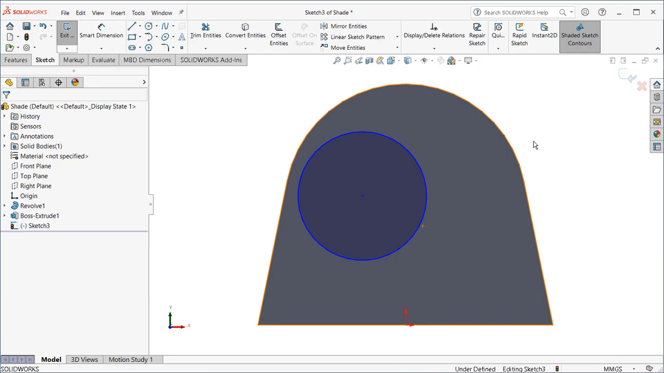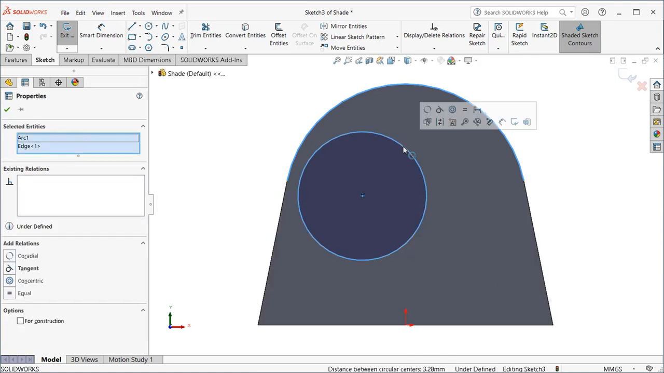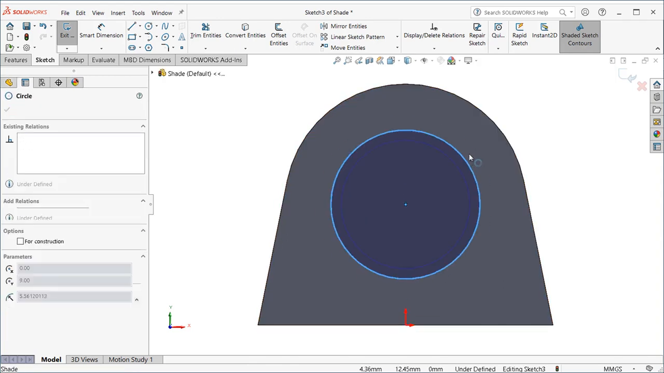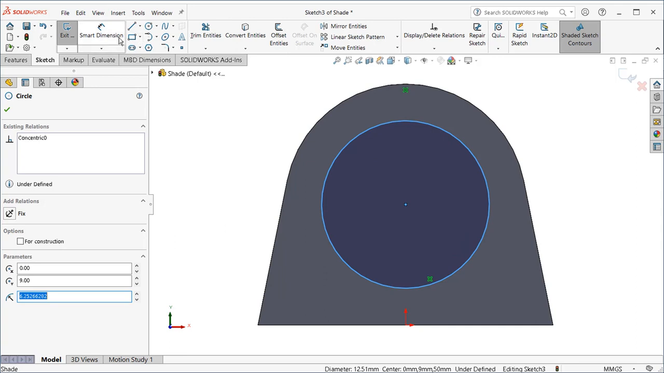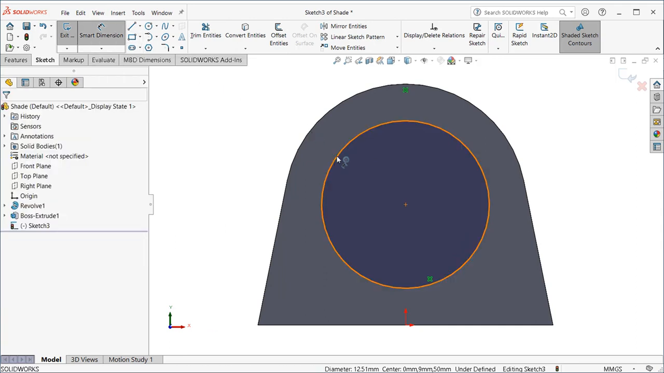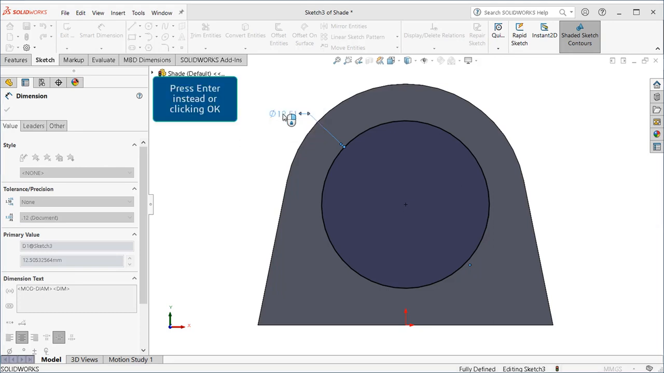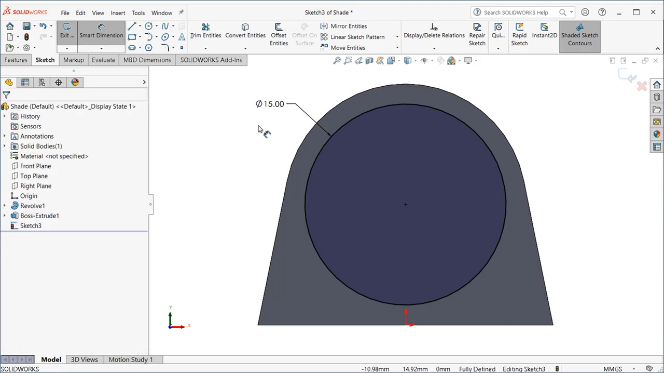The circle must be centered, so select the outer circular edge of the geometry, press the Control key, and select the edge of the circle. From the pop-up relation options, click Concentric to line up the centers. Next, I'll click Smart Dimensions, select the edge of the circle, click off the geometry to place the dimension, set the value to 15 mm and press Enter. Note that the Smart Dimension tool makes the dimension a diameter because the target is a full circle. The sketch is fully defined.